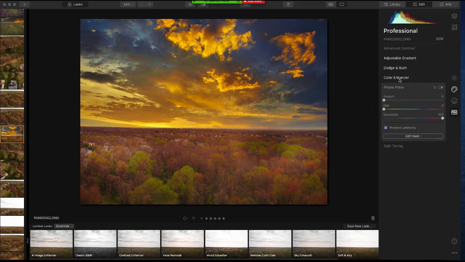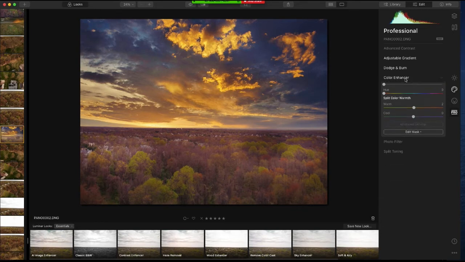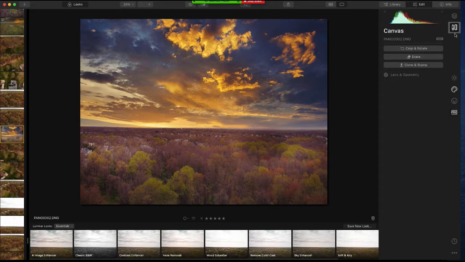So what I was saying is that in the color enhancer, you can see that I can play around with the brightness, the brilliance, color, warm, the blue, the cold, those things. Again, it's all basic that you can do in Lightroom also. This part is where it becomes trickier. If you really look at these two tools, I say canvas, and I say okay, I want a crop and rotate, which is again there in Lightroom. Erase, clone and stamp, they are there in Lightroom.